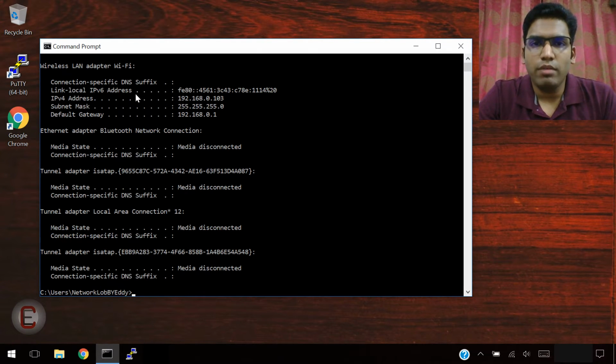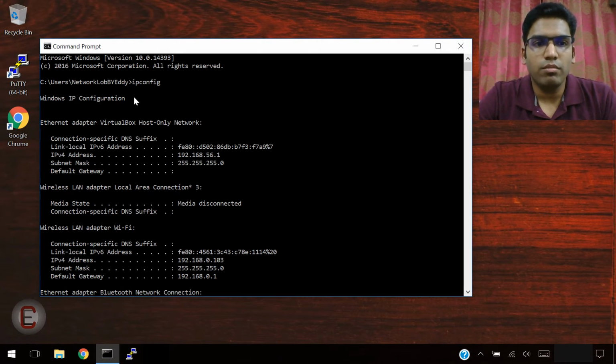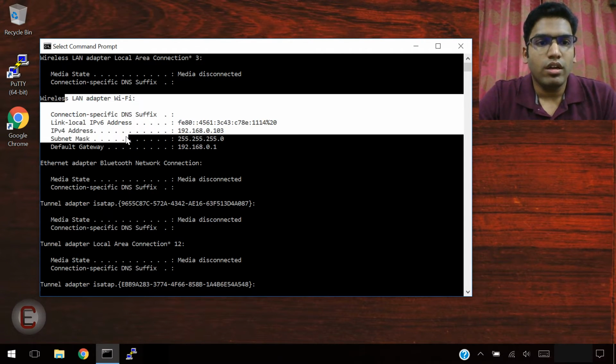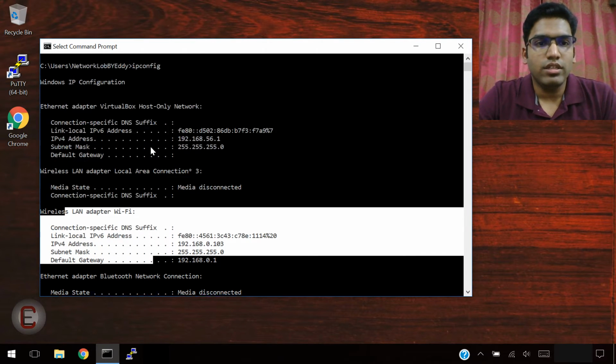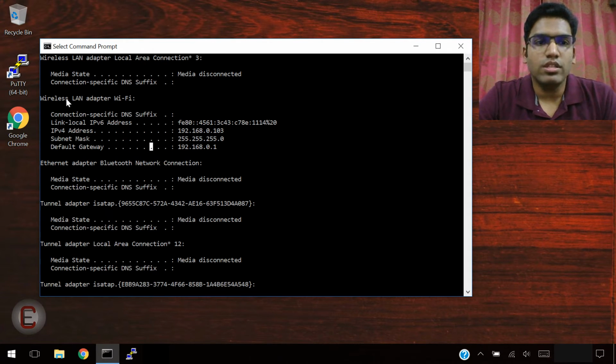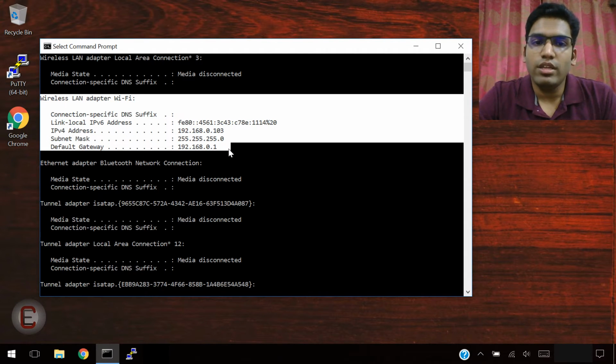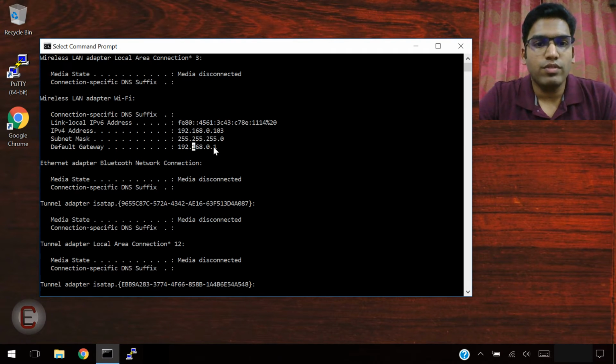When you just run the ipconfig command, it gives you some basic information about the different adapters that you have. I have many adapters because I use VirtualBox. But apart from that, the real adapters that are really functional on my system are the wireless and the Ethernet. The current one that is in use is the wireless one. As you can see, I have an IP address of 192.168.0.103 and a gateway of 0.1.